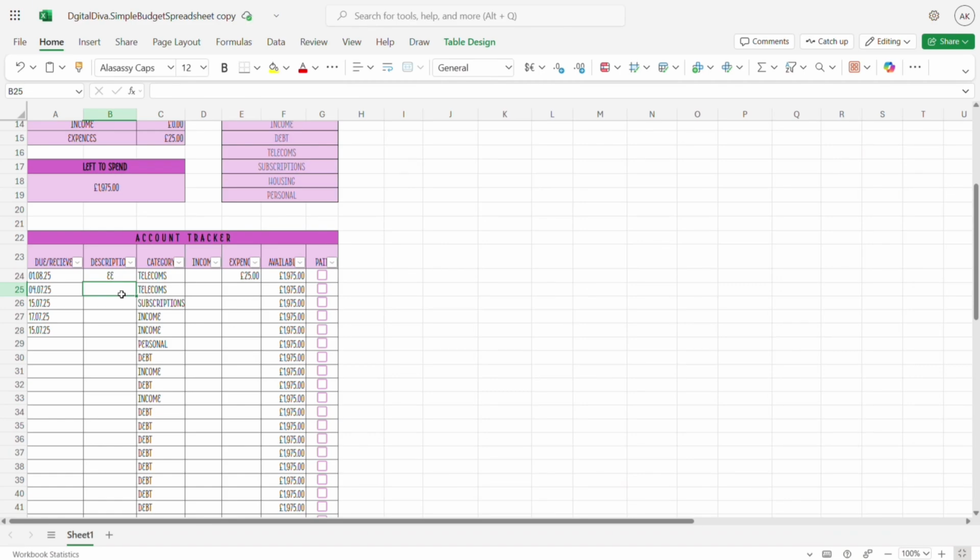For the next one, I will choose rent, and put it down as a housing cost. And we'll say that's £900 a month.